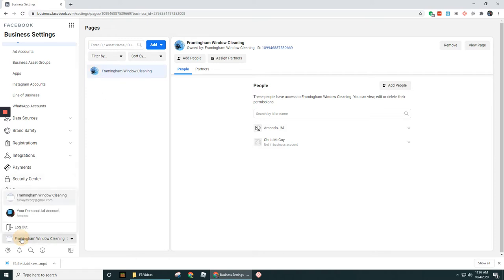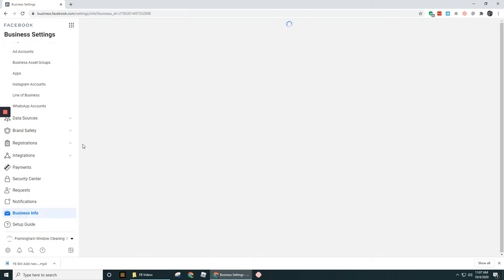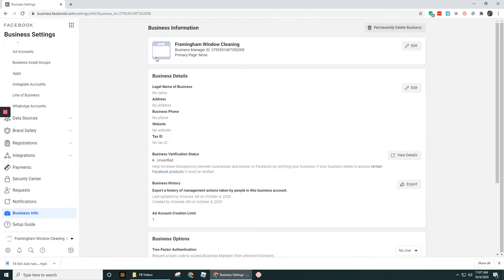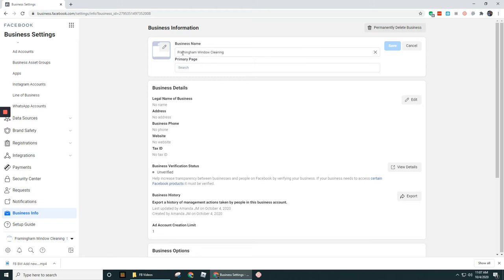So let's go ahead and click in. This is going to make more sense once I click into business info here and set up the primary page. So as you can see up here at the top, there's that little briefcase that I mentioned before, and it says primary page none. So let's go ahead and edit this real quick. Let's pick that Framingham window cleaning as the business here. And then this is where we can actually set in. Let's put in here Framingham window cleaning. So let's add that in.